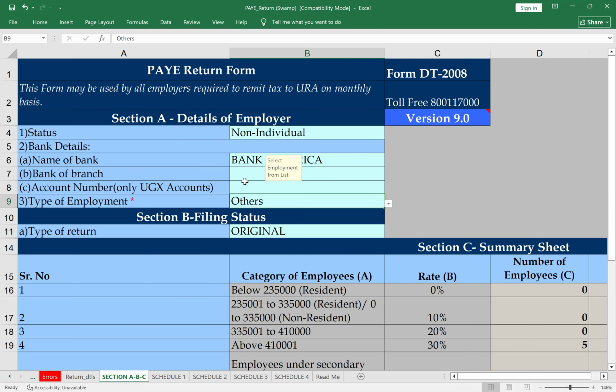Now, with that, you're done with section A, details of the employer. Now, section B, you need to give the filing status. What do we mean by filing status? Filing status is in regard to the type of return that you are sending to URA as you're filing the return. So let us look at the different types of status that we have here. When you click on this, there's going to be a drop down arrow like this one here. Click on it, you'll see a drop down menu with the different or the expected status.